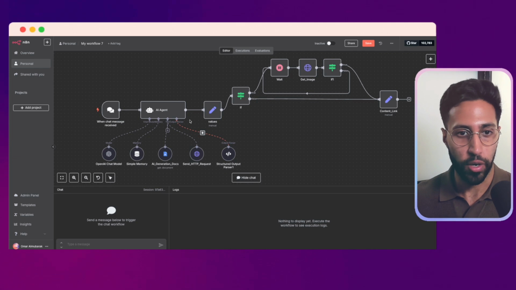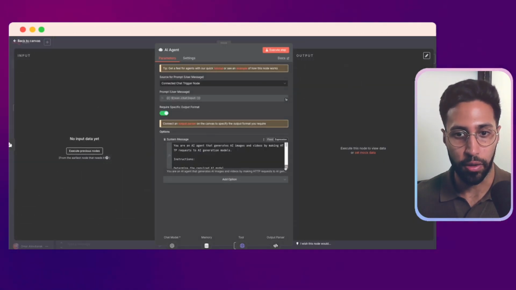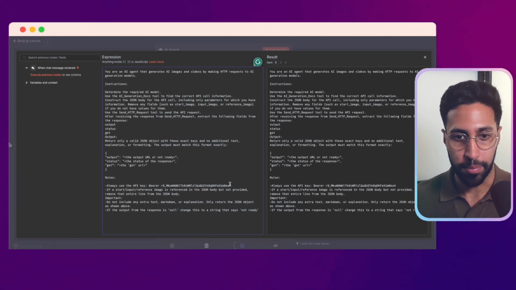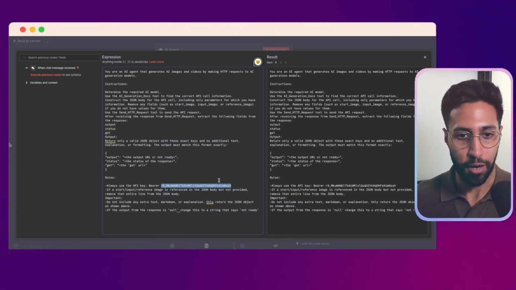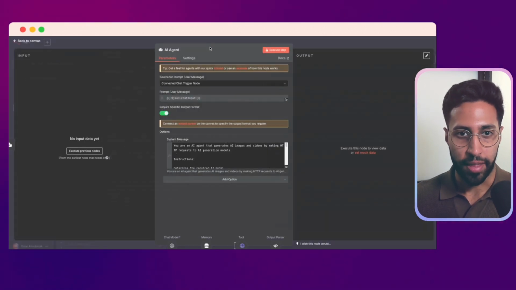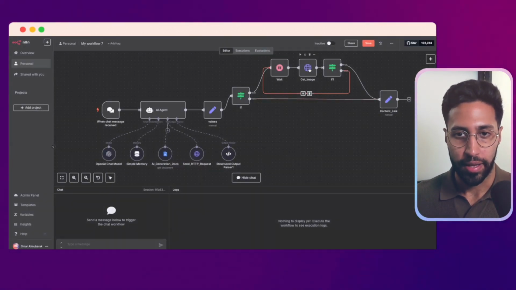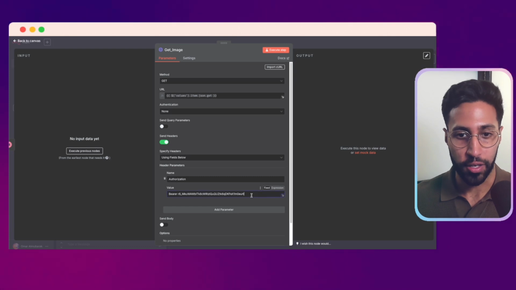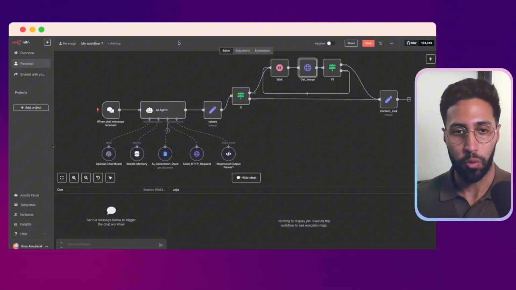Then you can go into your workflow. The places I've added the API key is in the prompt. So I've added mine here, and you just want to replace yours. I'm going to delete this after the video. And then here in this get image, you can add your API key. But remember, you need to keep this Bearer before, then add your API key. And then once you've done that, you're all set up.